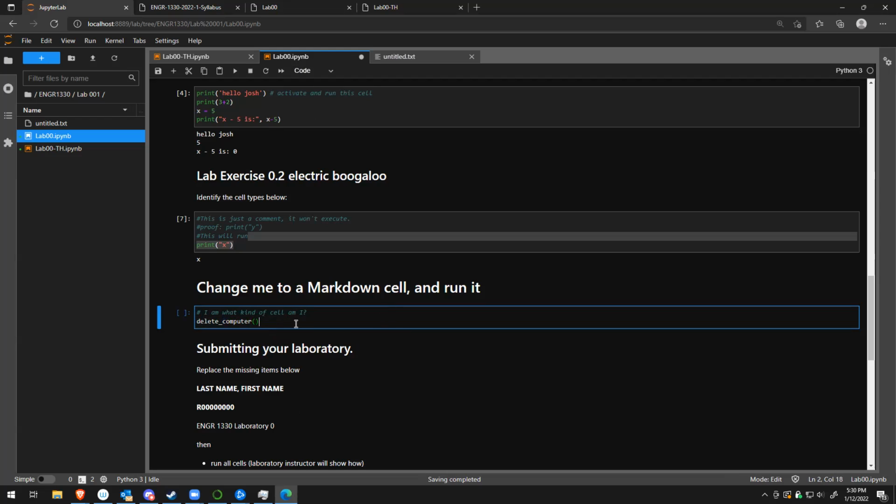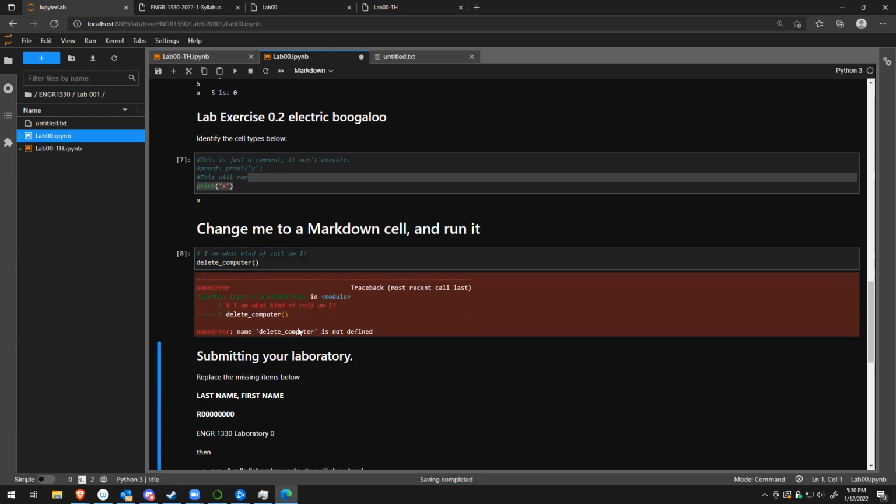So now that I've changed it to a code cell, I'm trying to run it. As I said, there's no delete computer function. So what we have here is the nice pink box of encouragement. This is an error message. I guess technically it's an error, and part of it is the error message. This code doesn't work.